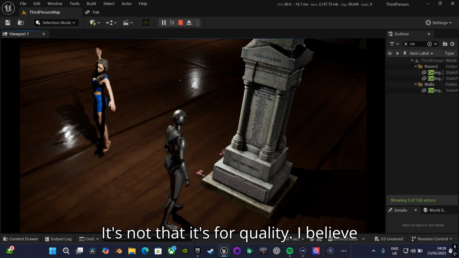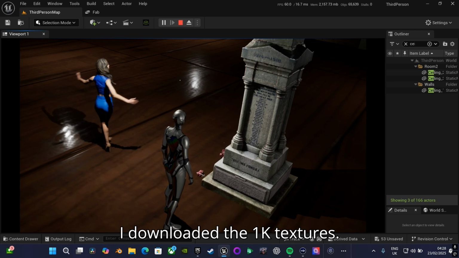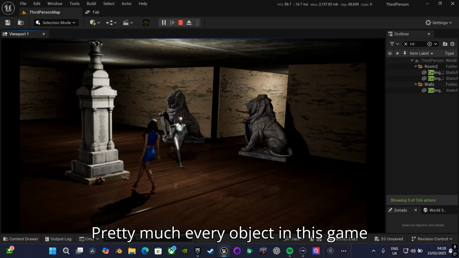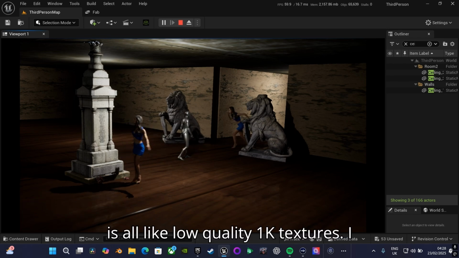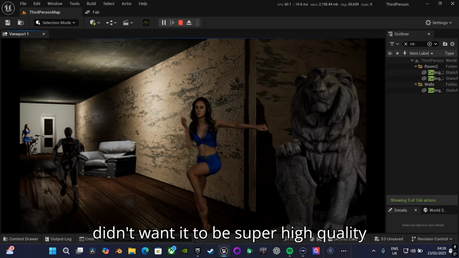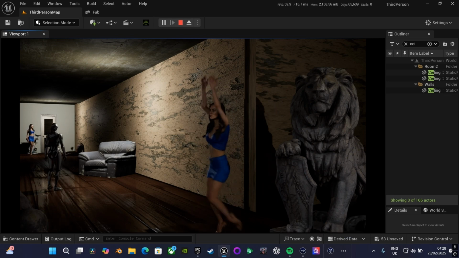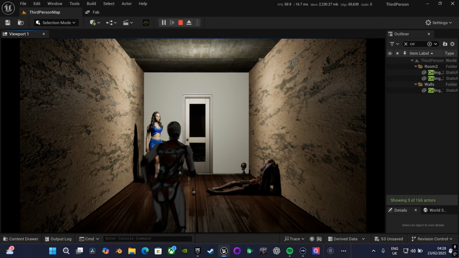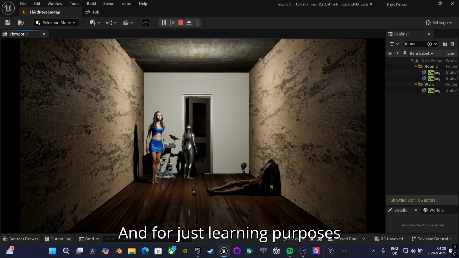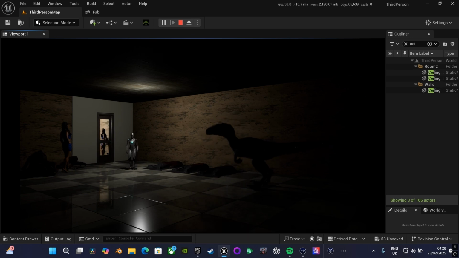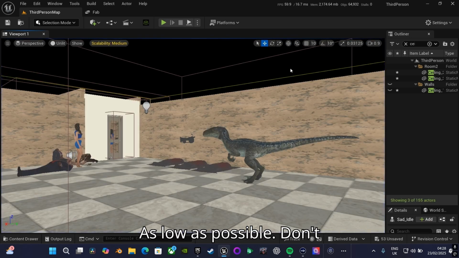It's not at its full quality. I believe I downloaded the 1K textures. Pretty much every object in this game is all like low quality 1K textures. I didn't want it to be super high quality, but it still looks good. And for just learning purposes, I wanted to try and keep everything as low as possible.